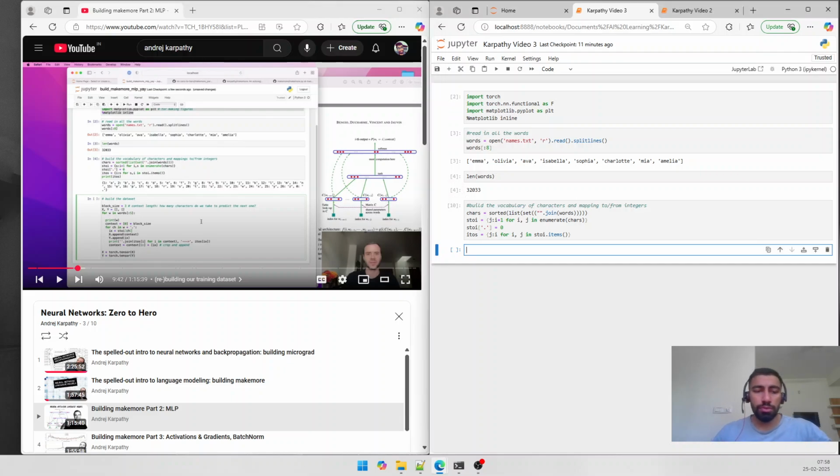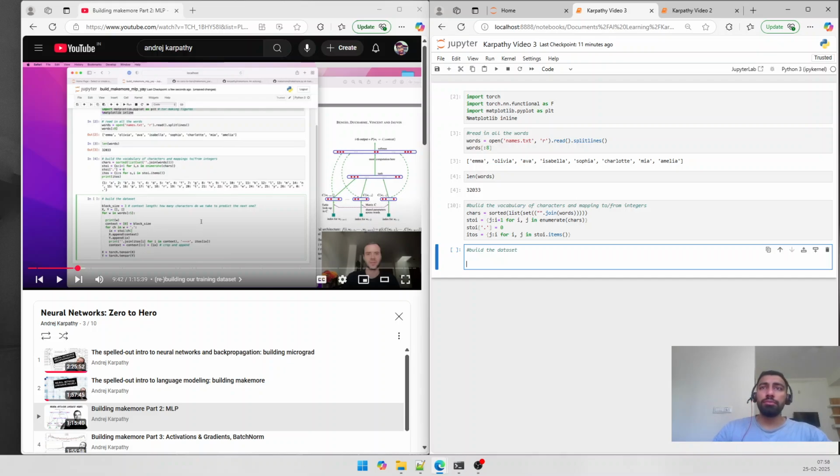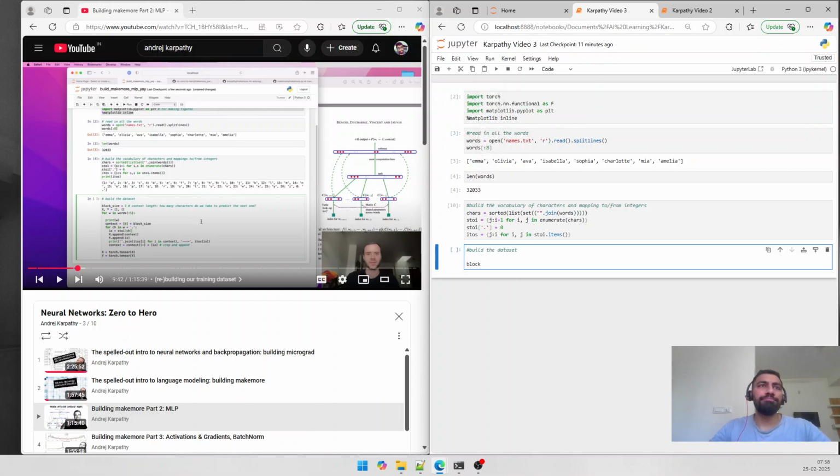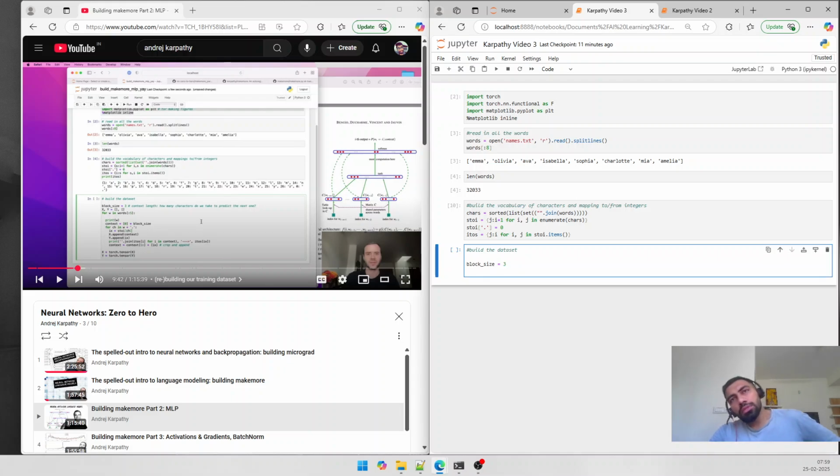So let's go through that. Block size: in the bigram we had one context size. What that meant is if E is there, we're trying to predict M. So the context size was just one; only one character we are looking at, and we are trying to predict the next. Here we are trying to do 3. You can change it to anything, it will work, I believe.